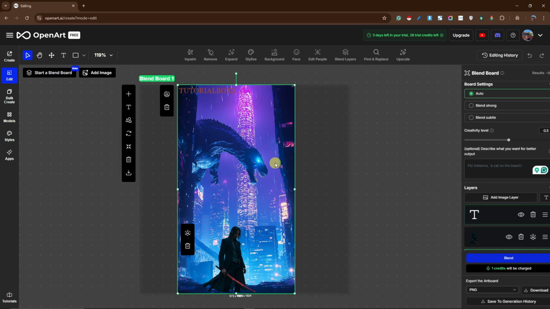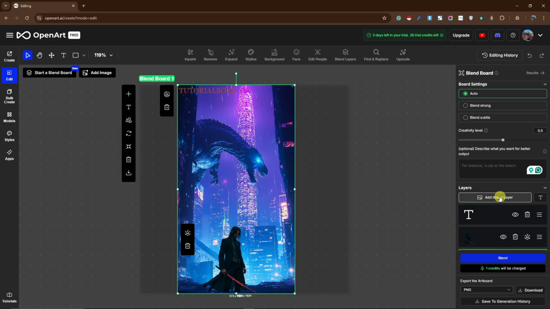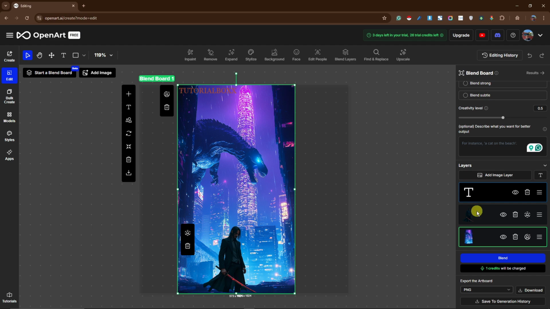Of course guys, you can add so many image layers here. That's depending again on your preference. If you want to export it to PNG or JPEG, choose one of each and you'll be good to go. Download it for this one or save the generation history. That's going to be depending on your preference again.